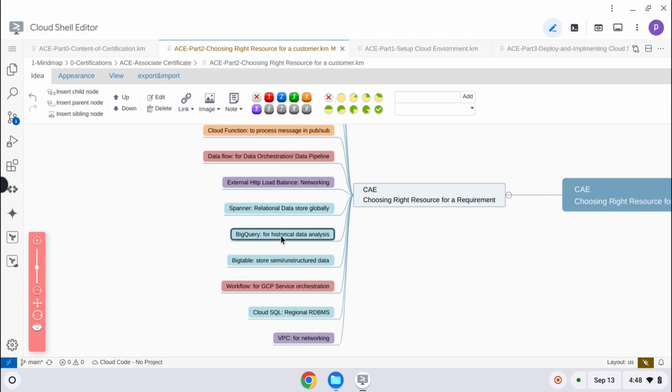BigQuery is plainly a data warehouse. You will write SQL queries to pull the data from the data set. I would say BigQuery is an advanced version of the Python library Pandas, which is a library for data sets.